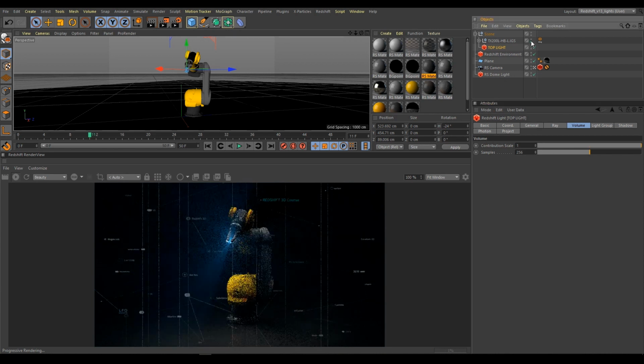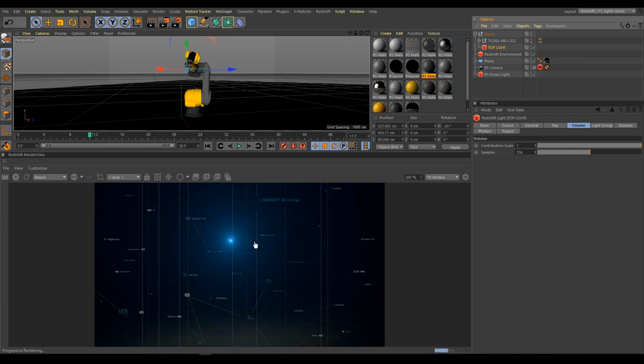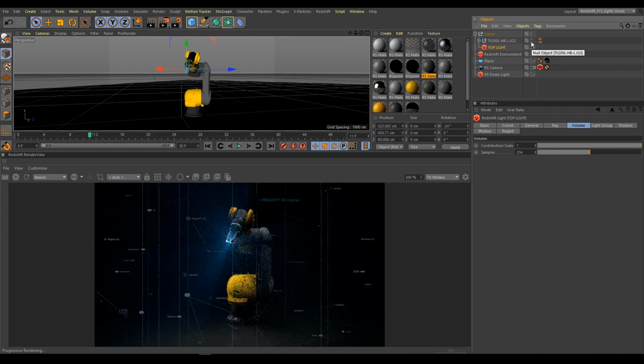If I turn off our model, now you can see our point light without the model interaction, so the volumetric breakup which you see depends on the shapes which are colliding with our light.